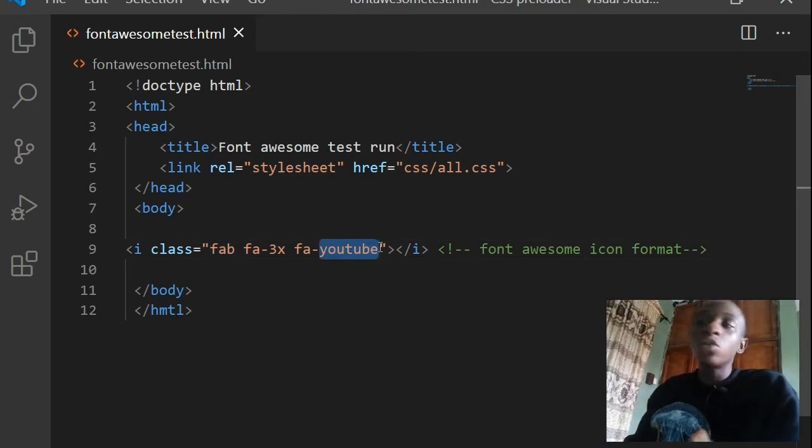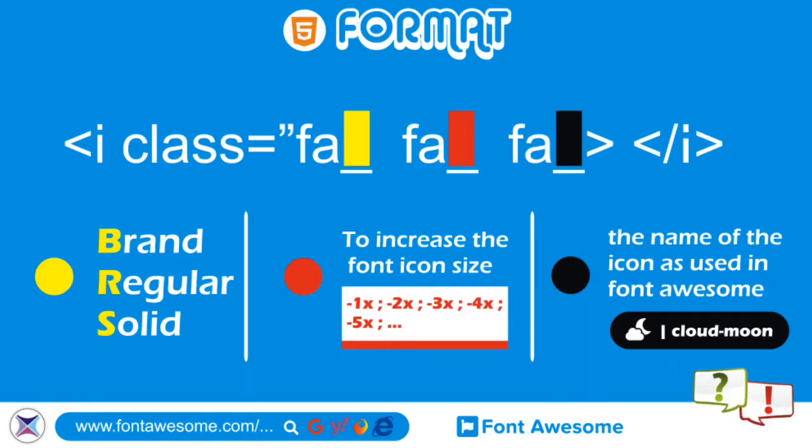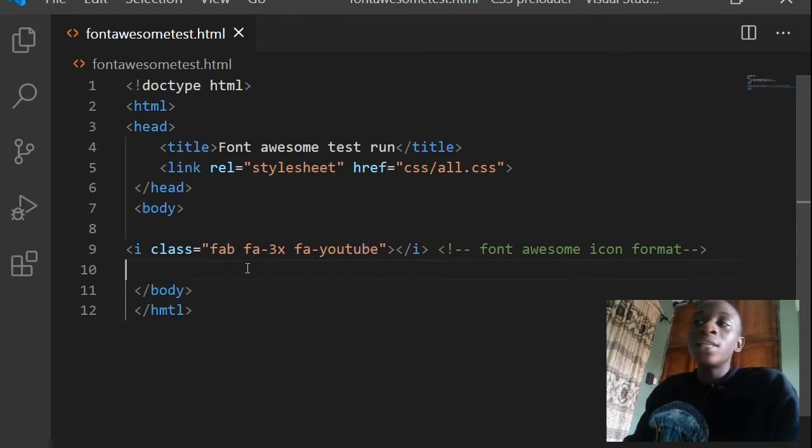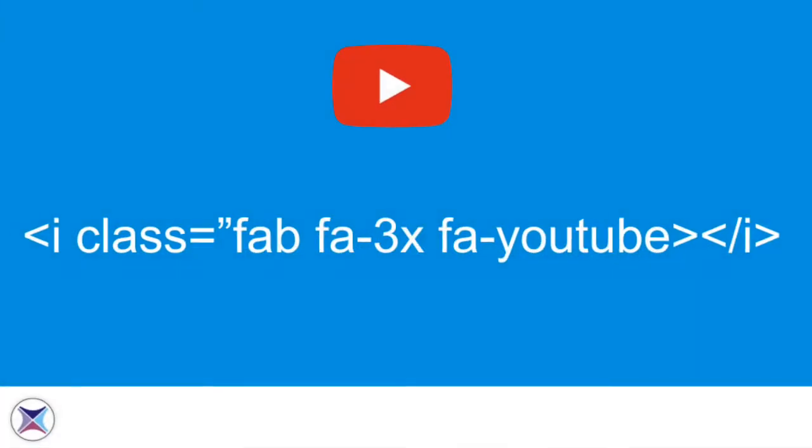When I'm talking about something else, it can be solid, and it will be s here. For instance, we have YouTube, and YouTube is going to have a brand name. So the second part talks about the size of the icon. That is 3 times the size of the icon. And when we talk about the next part, it's going to carry the name of the icon as dictated by Font Awesome itself.